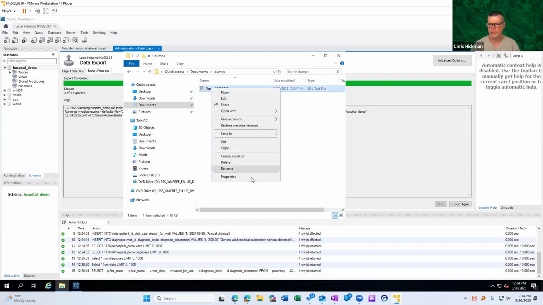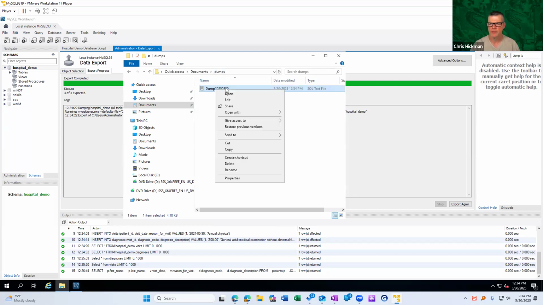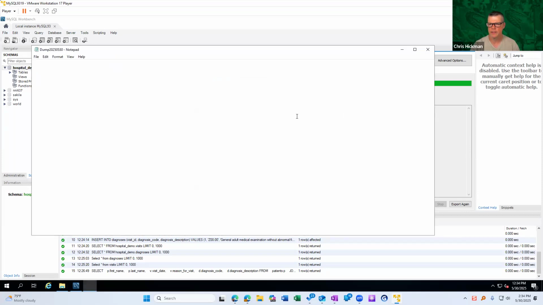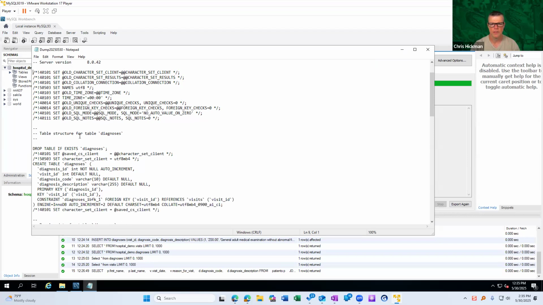You'll see that if I go to its properties, it's dump with the current date, and then the .SQL extension. If I open this up, say in Notepad, what I'm looking for is to make sure you have that create database if not exists hospital demo, then it's going to go ahead and create it and then use. You don't have to worry about all of these other character sets. All of these are commented out, meaning they don't do anything. You see the /*, that just means it's not doing anything.